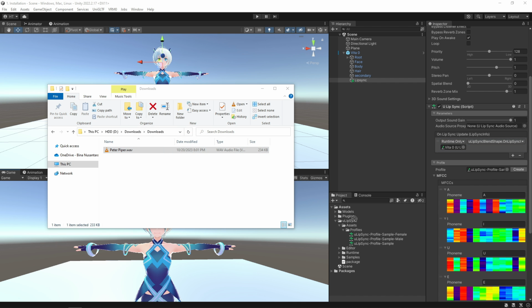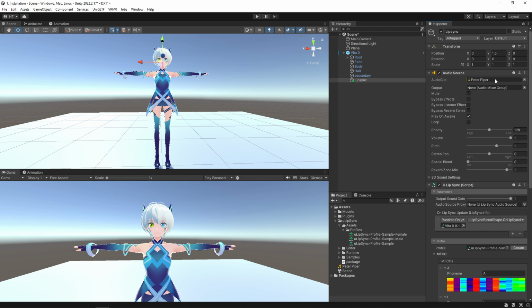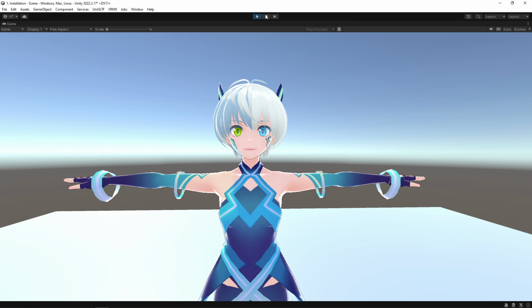Now we can try this by importing any pre-recorded audio and loading it into the audio source component. Enter play mode, and Peter Piper picked a peck of pickled pepper. We can see that it sort of works. The mouth definitely moves, but it can use some improvements.